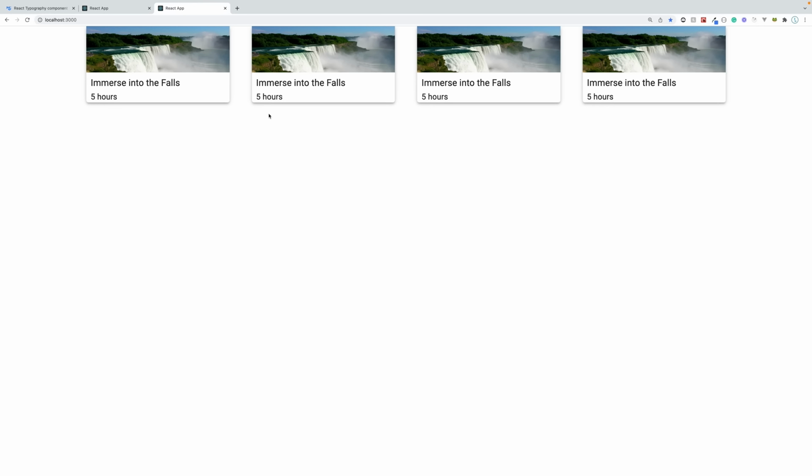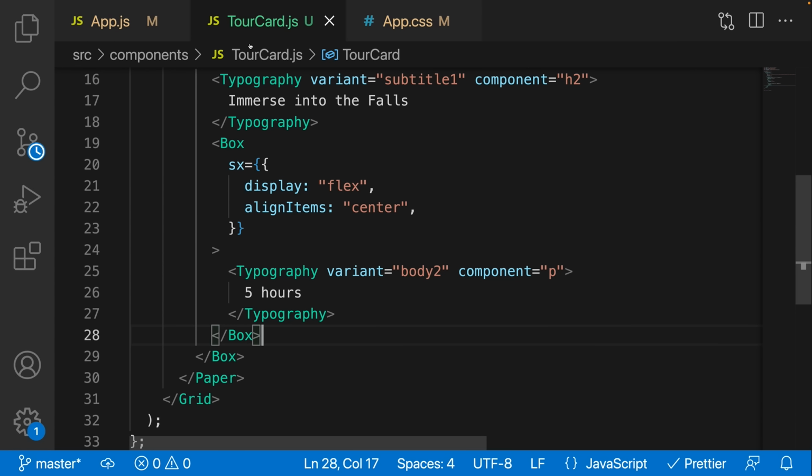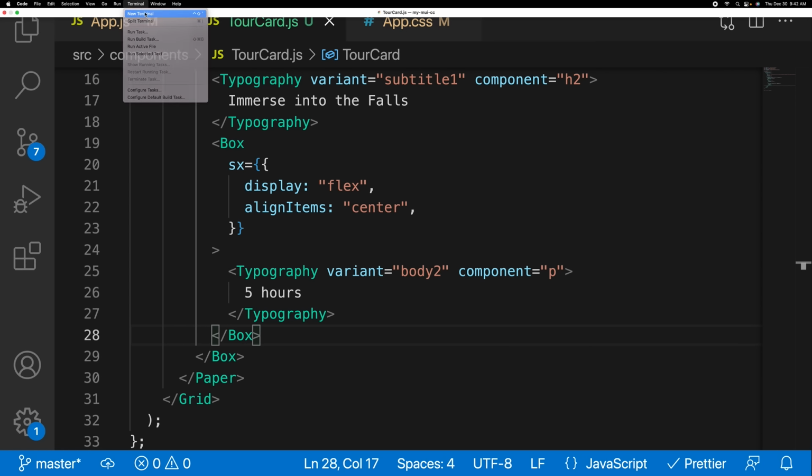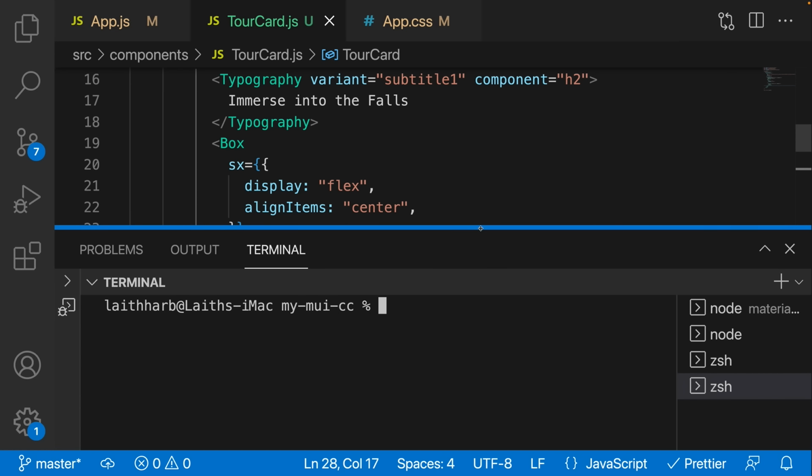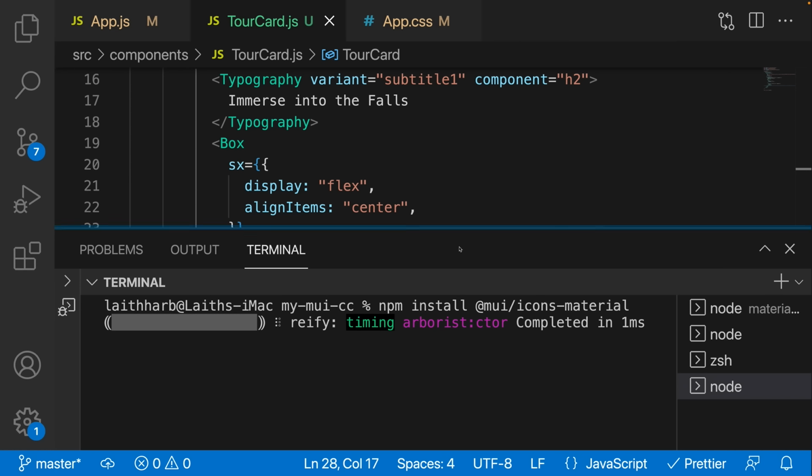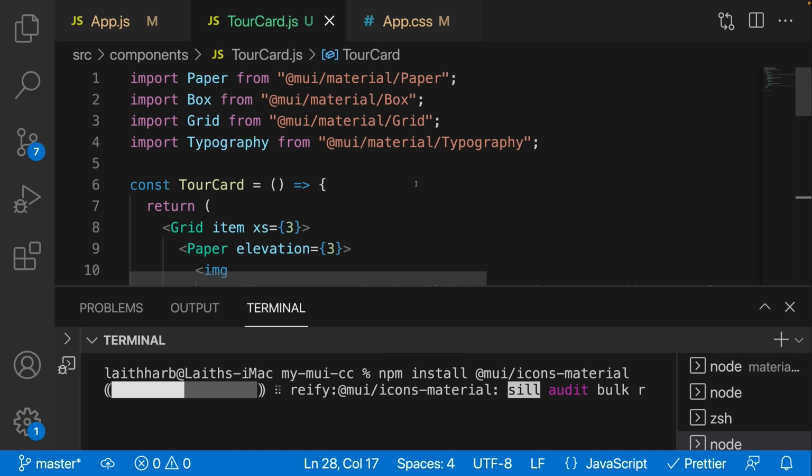Now what we need is the icon. So how are we going to get the icon? In order to get the icon, what we need to do is install another library that is associated to Material UI. So let's open up our terminal, and we're going to do an npm install @mui/icons-material. So let's go ahead and install that. And this is going to give us access to a bunch of different Material UI icons. So let's just wait. Shouldn't take too long.